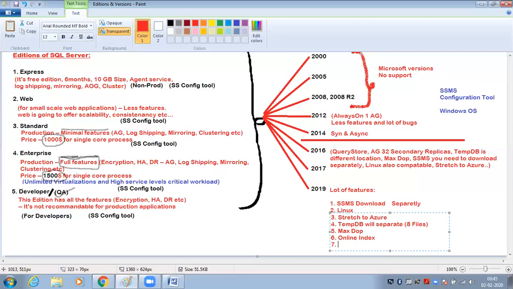This is most important: Query Store. Query Store means everything is going to be stored in Query Store. It is one of the features. You can easily do performance tuning by using Query Store. But in older versions, queries are not stored anywhere. In the latest version, they implemented the Query Store feature. It is a wonderful feature. I loved it.